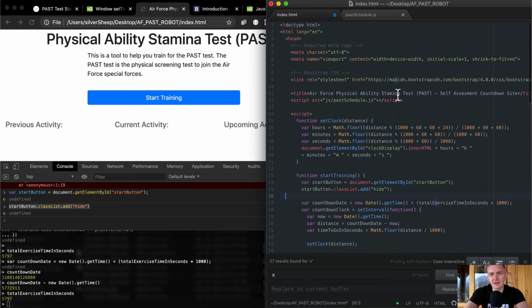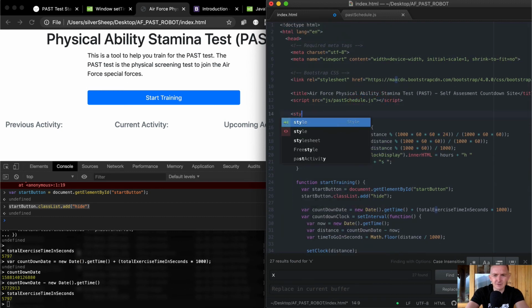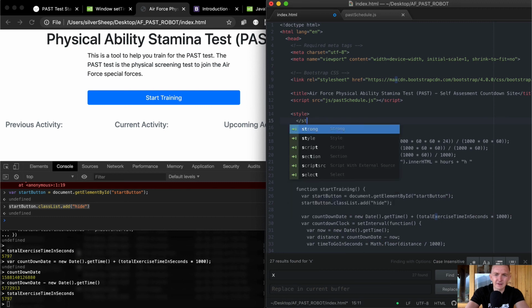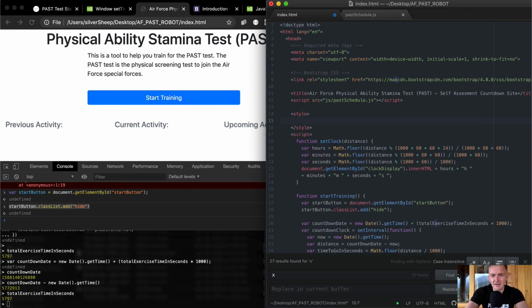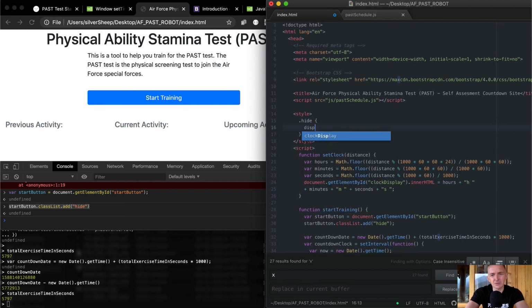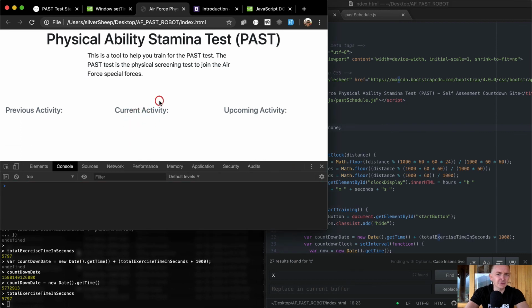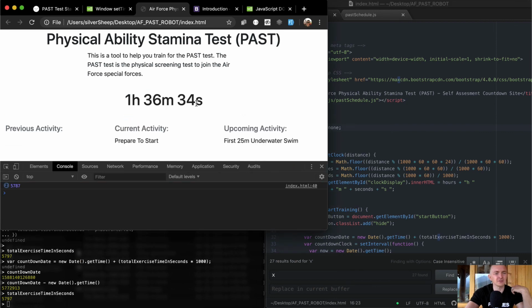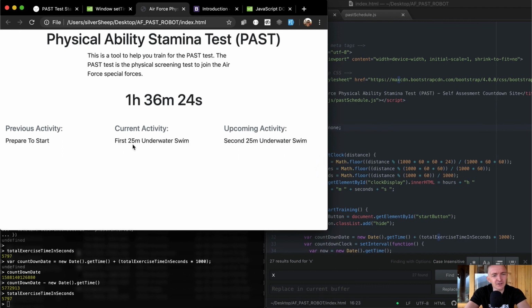And then in our style sheet, I'm going to create a class for hide, which is going to be equal to display none. And that should cause us to hide this timer when it starts. Okay, so now we're hiding the start button after, so there's nothing really going on. We've got 10 seconds, 27, and then here, prepare to start has shifted to first 25-minute underwater swim.